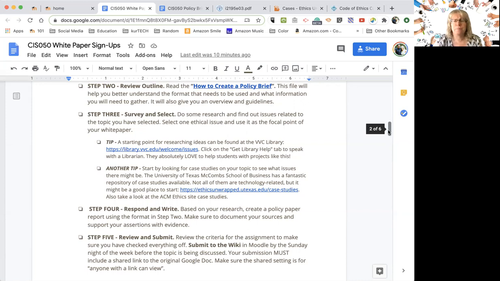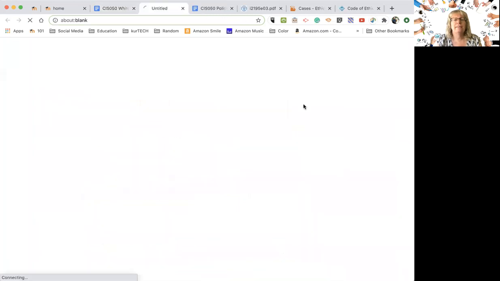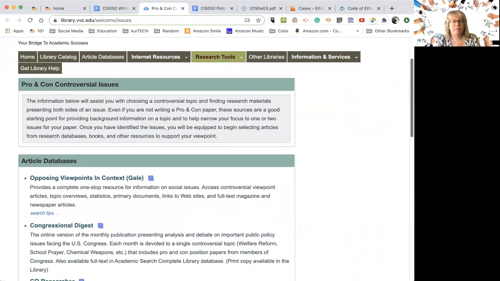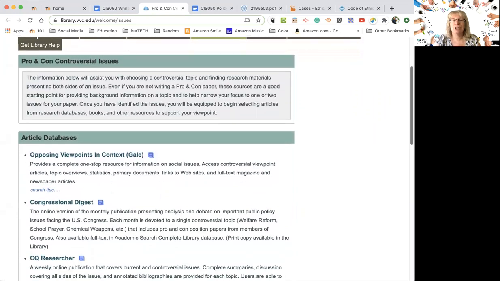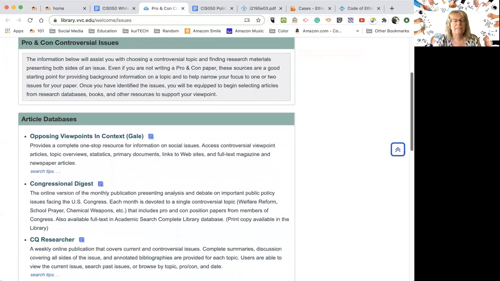So I give you two tips. There's two places I recommend starting. The Victor Valley College Library has a really nice section that has a couple of databases, okay, that talk about pros and cons and controversial issues. So this might be a really good place to start. Opposing Viewpoints in Context is one of my favorites.